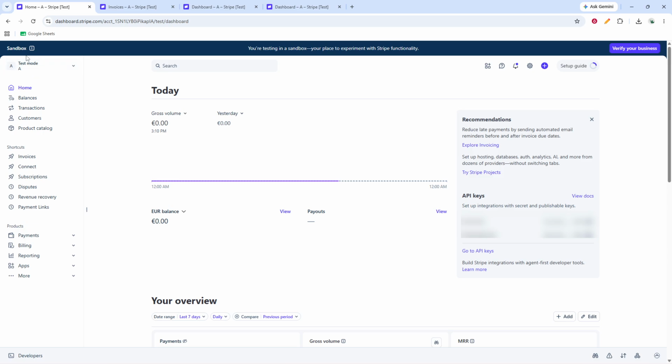This matters because you want the invoice email to be sent as part of a test workflow, not from your live account. If test mode is off, switch it on before continuing so the rest of the process happens in the correct environment. Once test mode is active, go to Billing and then Open Invoices.